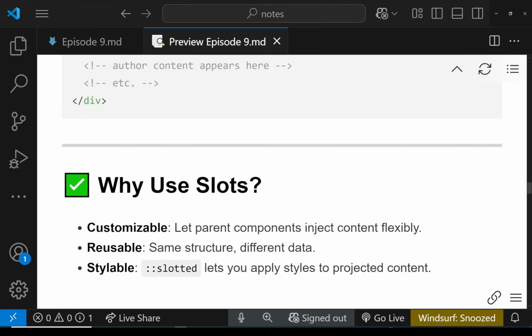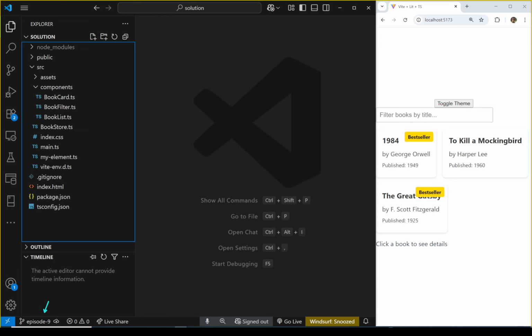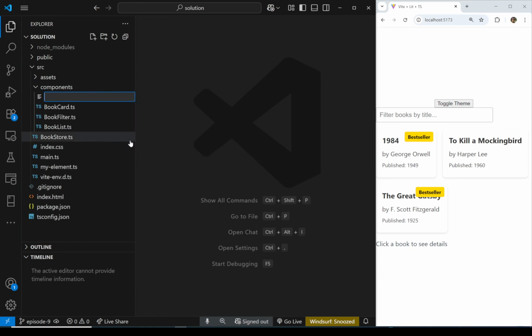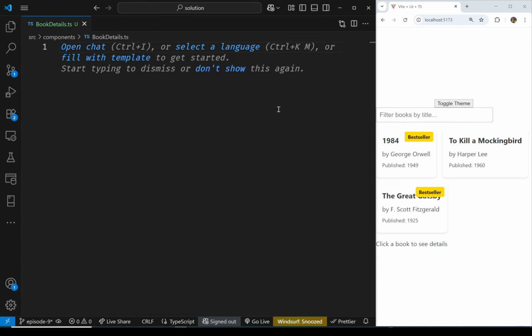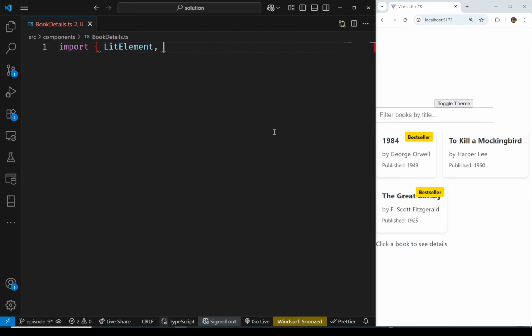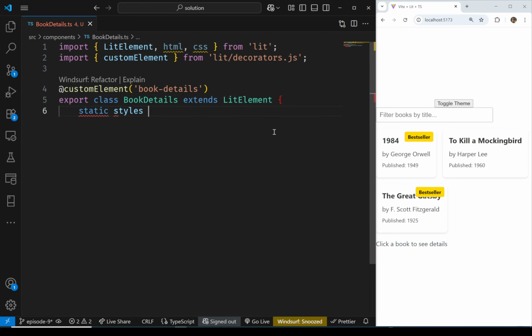Now, let me go ahead and on this new branch that I've got here, I want to create the book details component. So I am going to import LitElement, html, css, customElement. The name of the component is book-details.